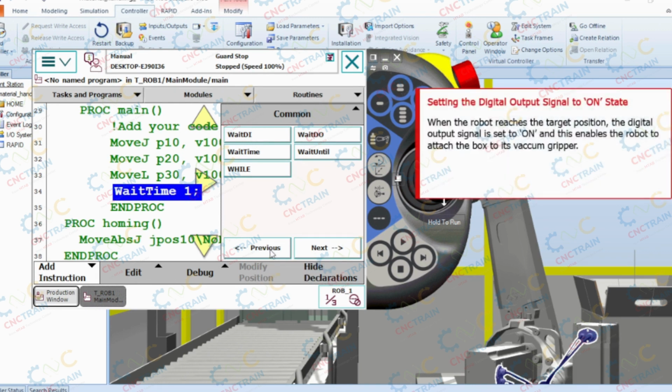When the robot reaches the target position, the digital output signal is set to On, and this enables the robot to attach the box to its vacuum gripper. Now, you will learn how to set the digital output signal to the On state. Click or press Next to continue.